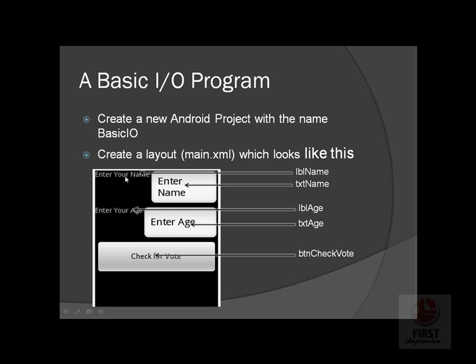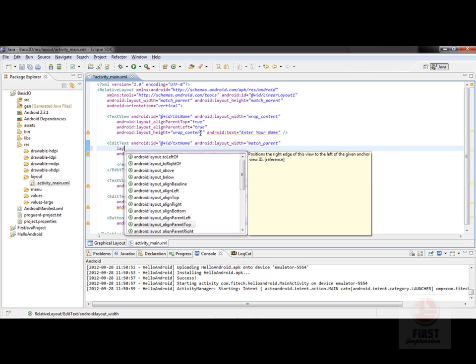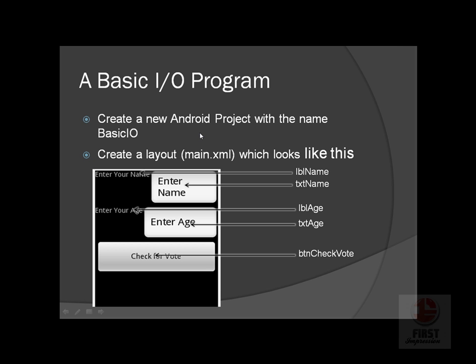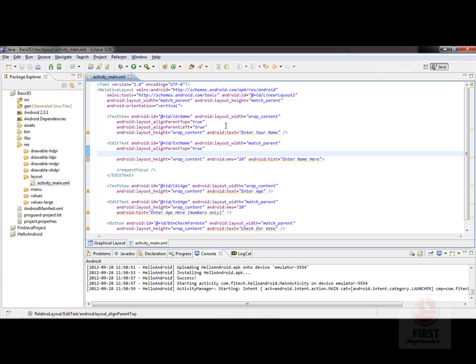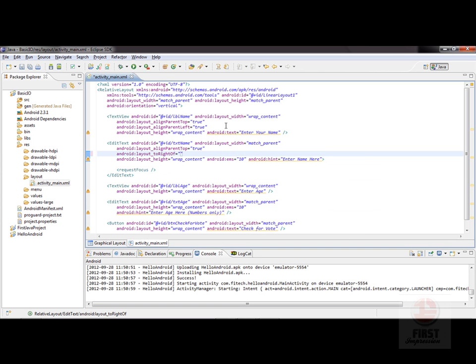The edit text should be top of the parent and to right of LBL name. To do that, we will say layout_alignParentTop true, because this is at the top of the parent, and we have to make it to right of the control LBL name. So we have to type layout_toRightOf. Now, whenever you say toRightOf, you have to give the ID of the control to which this control should be right of.